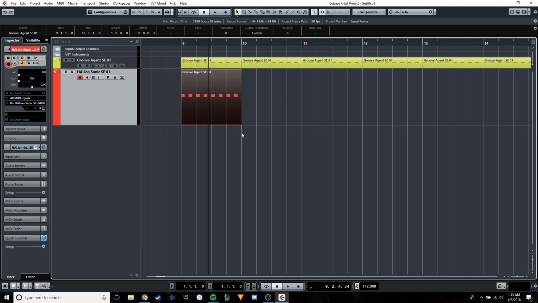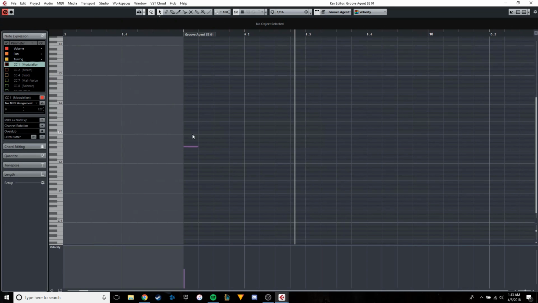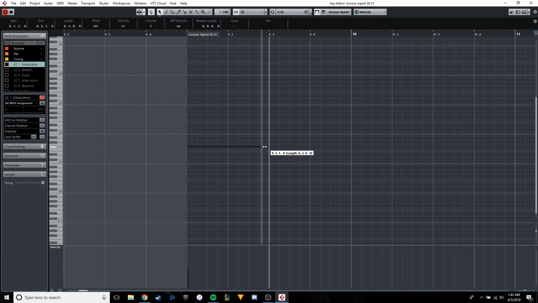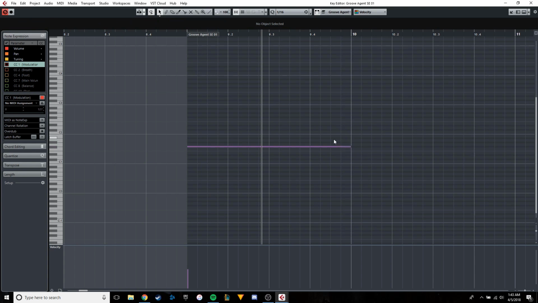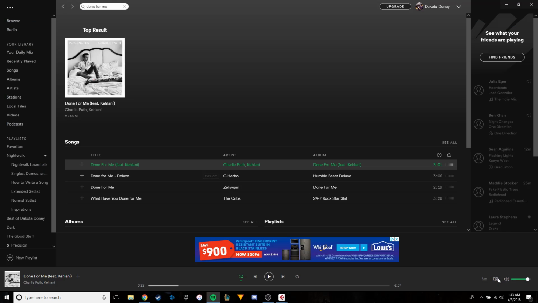Now we have to program the chords. And this is where stuff can get tricky. And you definitely have to go back and listen to what you're working with many times. So he's using jazzy chords in the intro here. Now I'm going to have to go see what it sounds like at the beginning because I don't really remember.